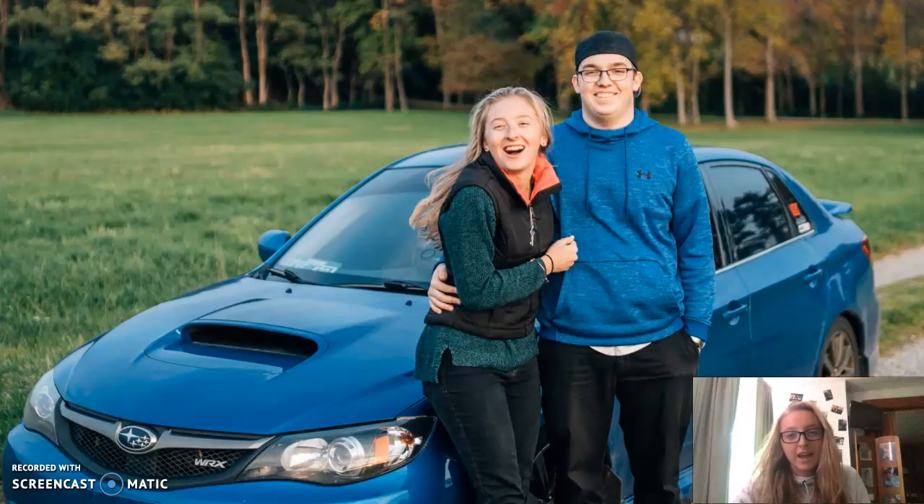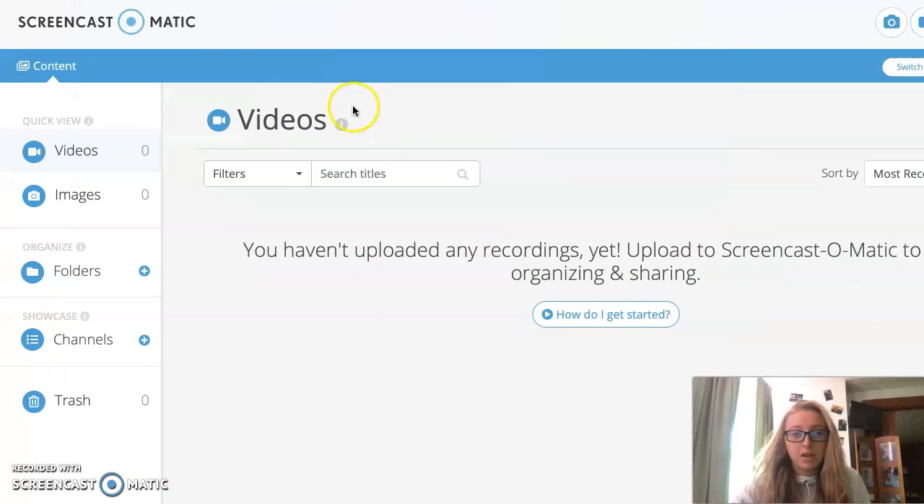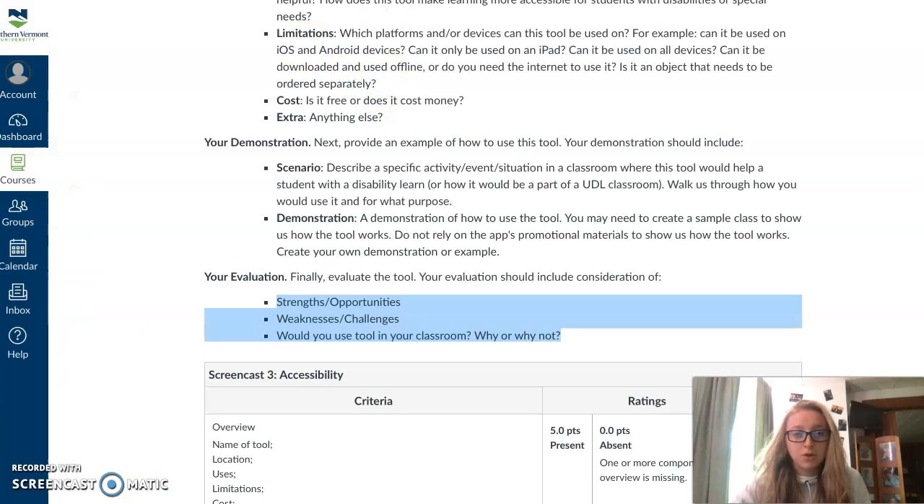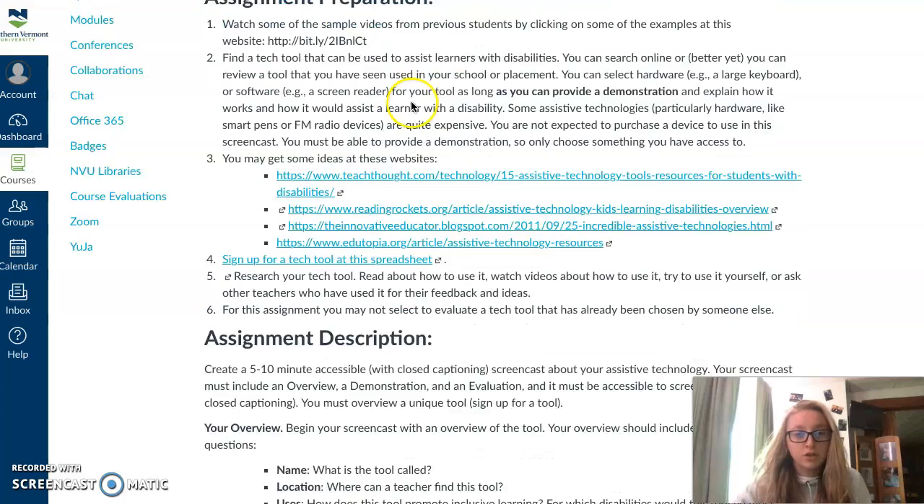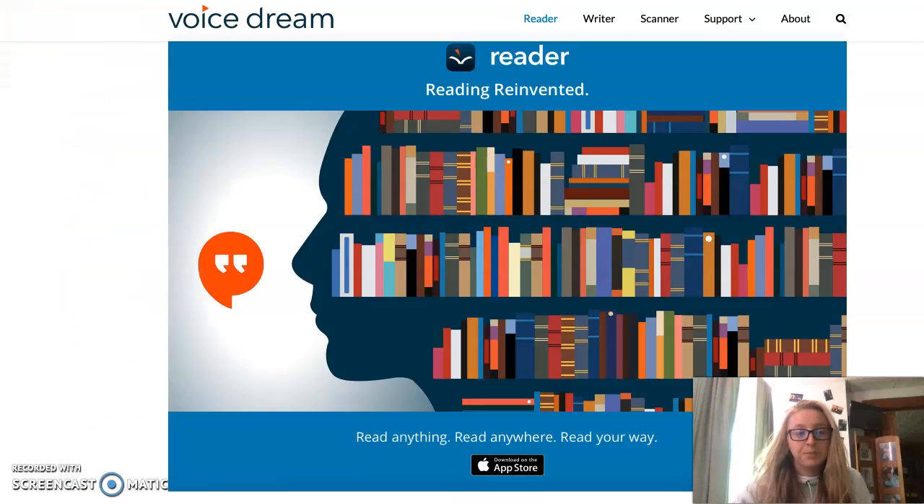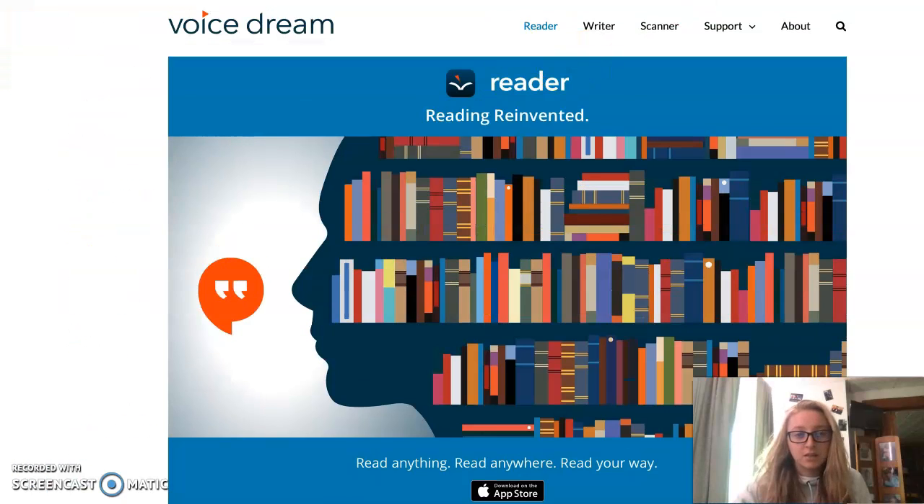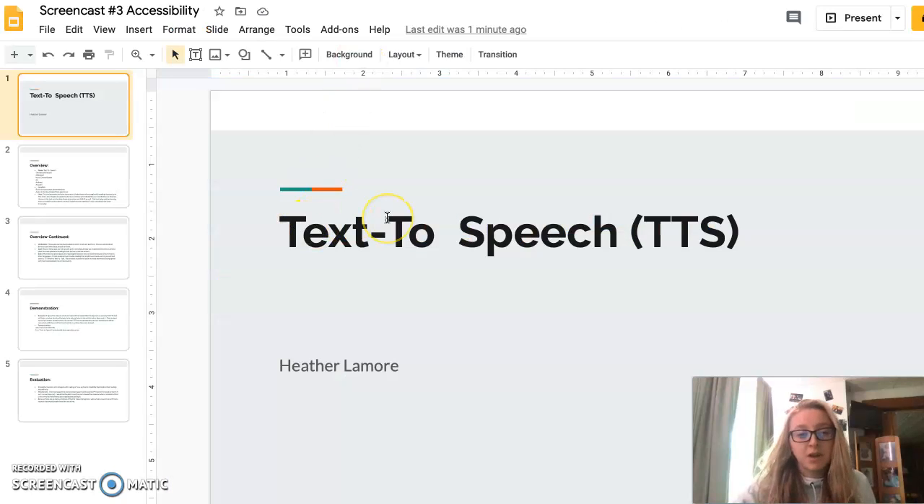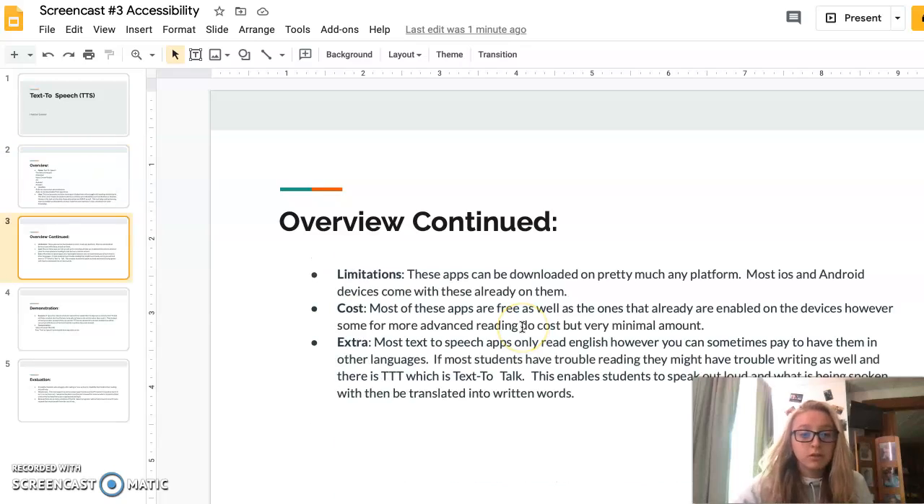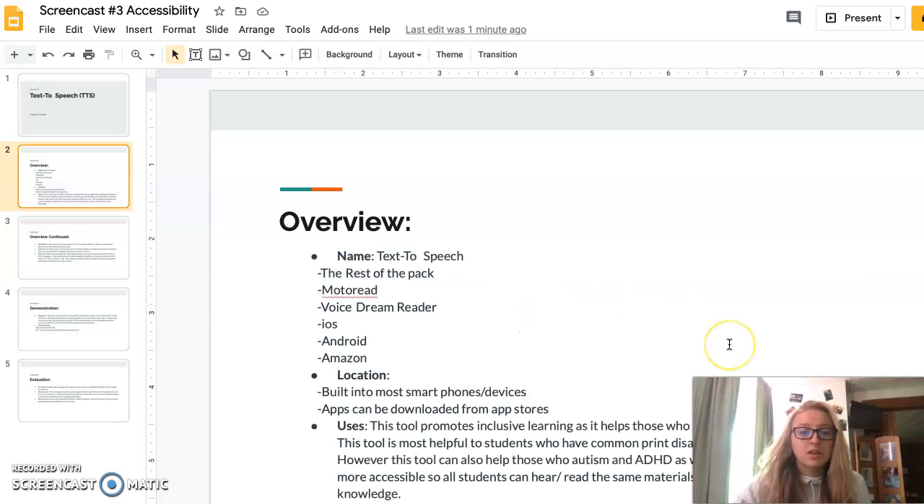All right, so hey guys, today I am recording my Screencast 3 on accessibility. I have chosen TTS accessibility, so this is my text to speech screencast. So the overview: it is text to speech.